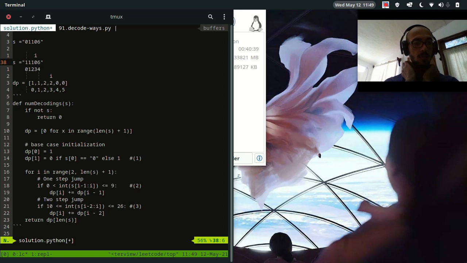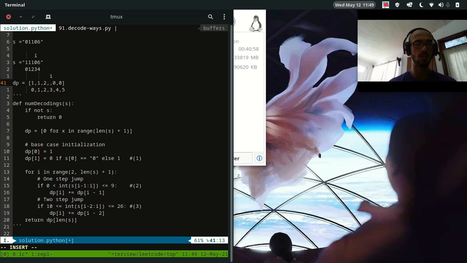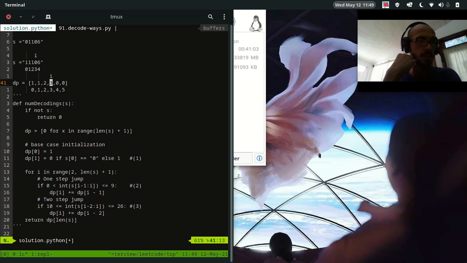So S from 1 until 3, which is 11. It is in the required range, so we add. We're gonna add the 2 steps back, so we're gonna add 1. Okay. The logic doesn't make sense to me, but maybe if we do a few examples, something will pop up for us. Okay. So let's see, what else?